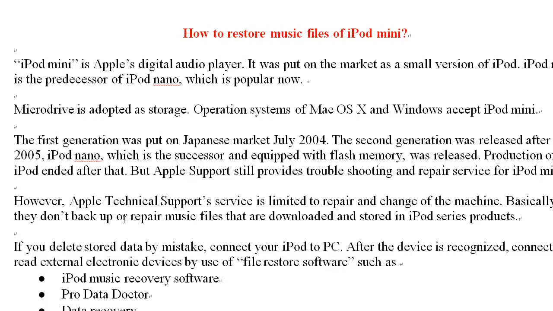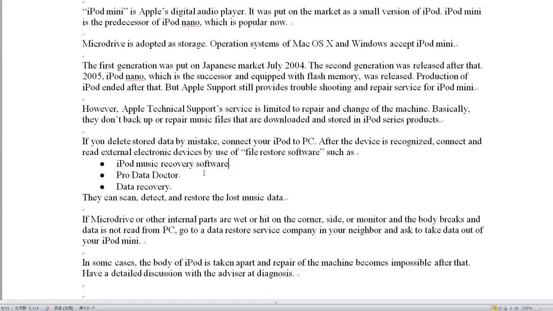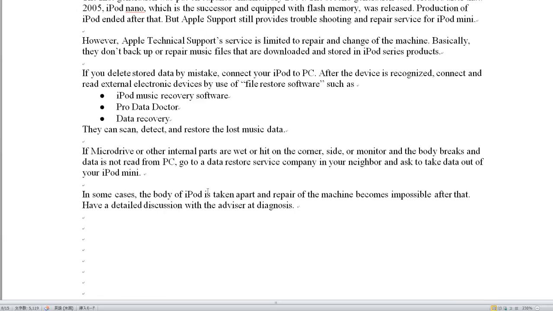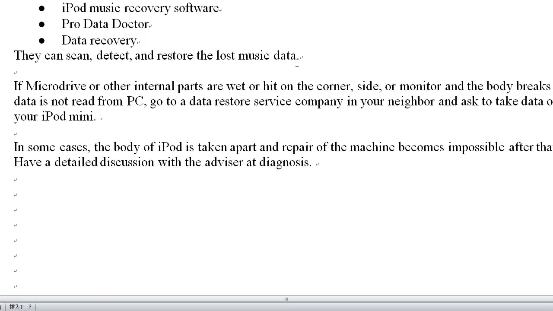If you delete stored data by mistake, connect your iPod to a PC, and after the device is recognized, connect and read and extend electronic devices by use of file restore software such as iPod Music Recovery Software or Pro Data Doctor Data Recovery. They can scan, detect, and restore the lost media data.